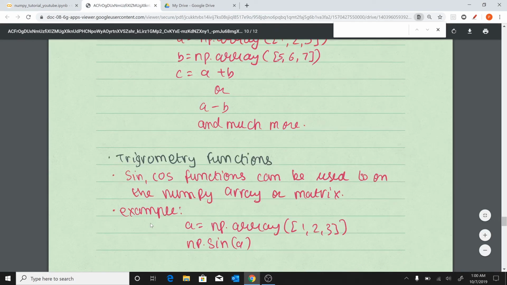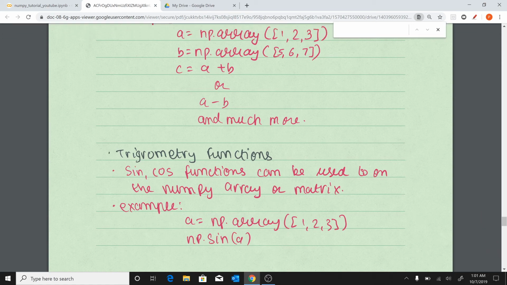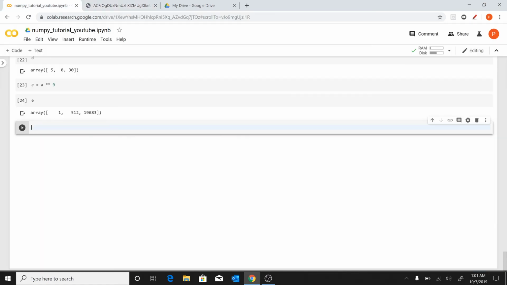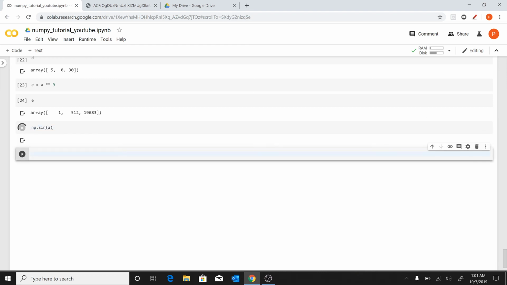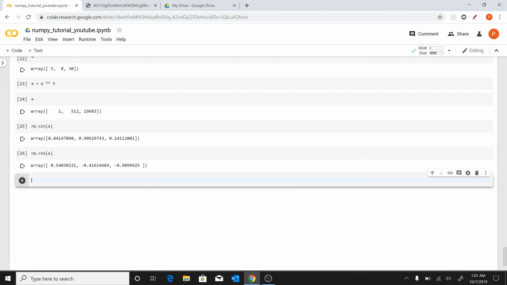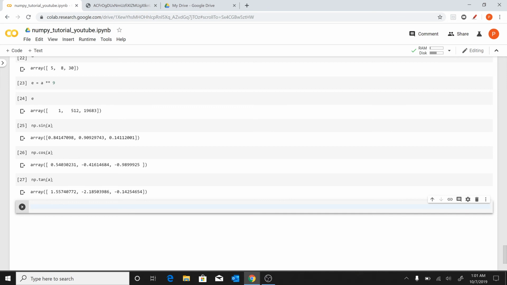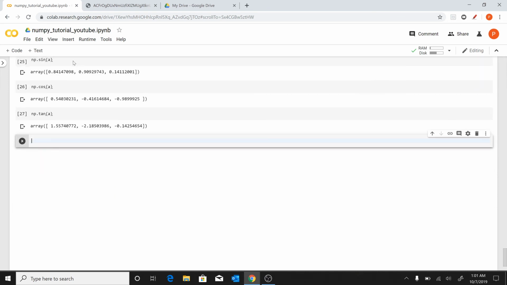Now the trigonometric functions. You have sine, cos, tan, whatever is in trigonometry, you have it in here. You just have to write np.sin of a, and you get sine of a. You can write np.cos of a and get cos of a, np.tan of a, you can get tan a also. So you can find all the trigonometry functions in numpy.